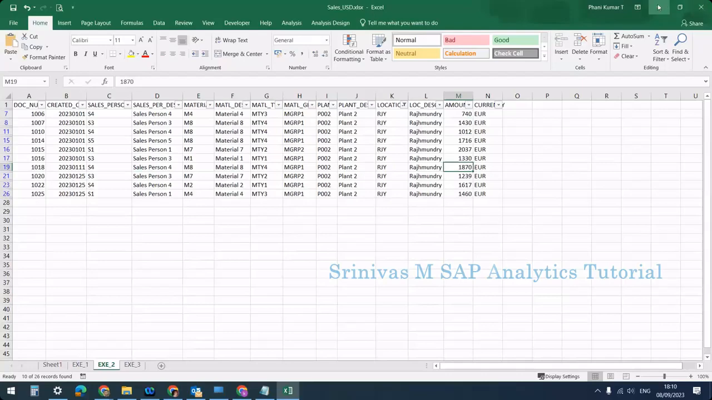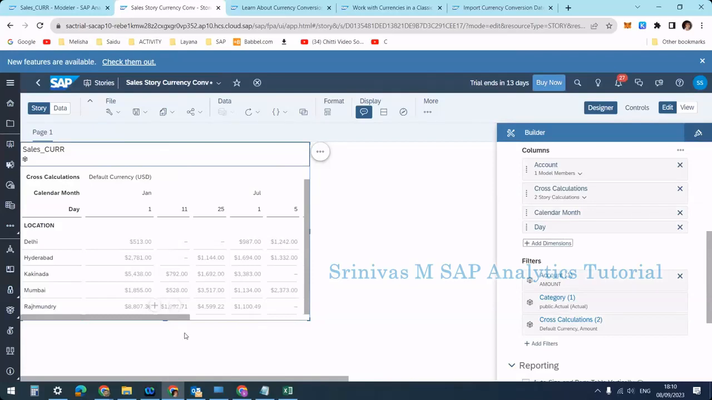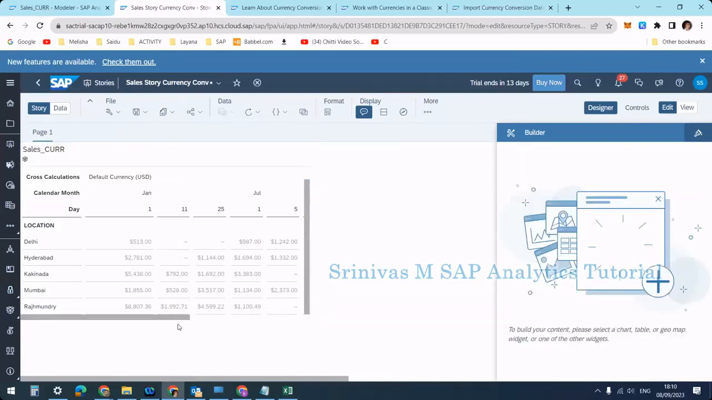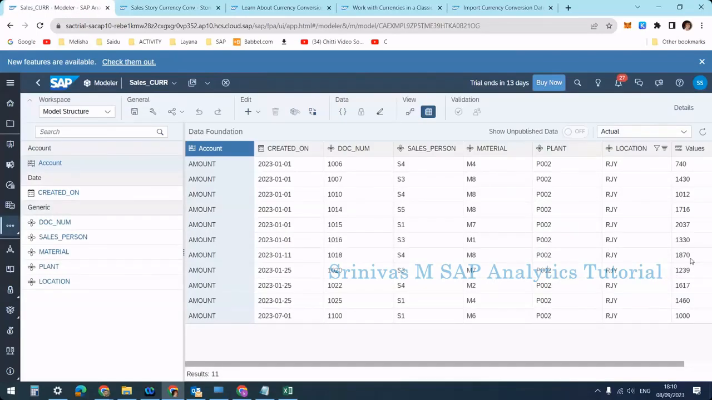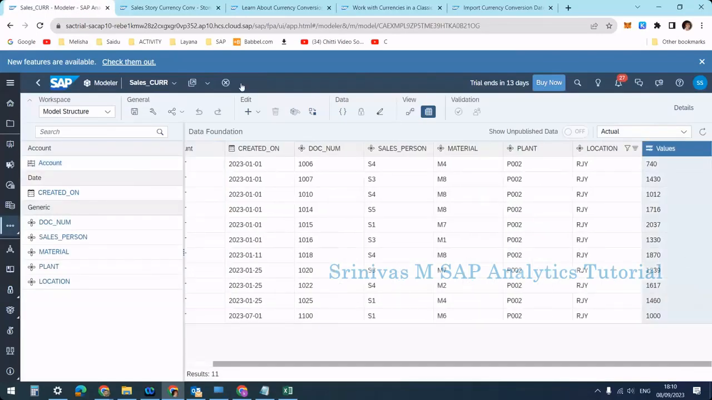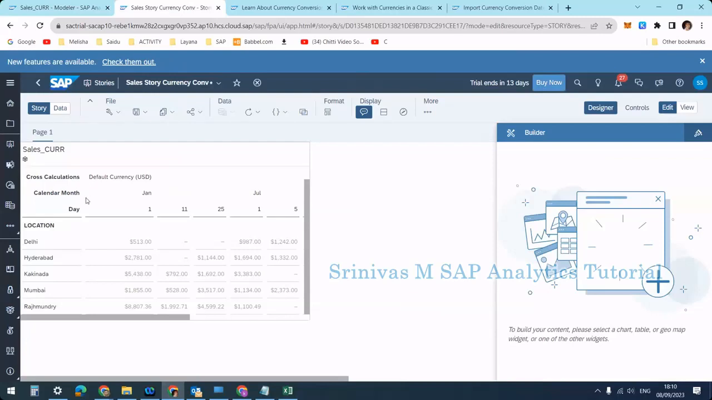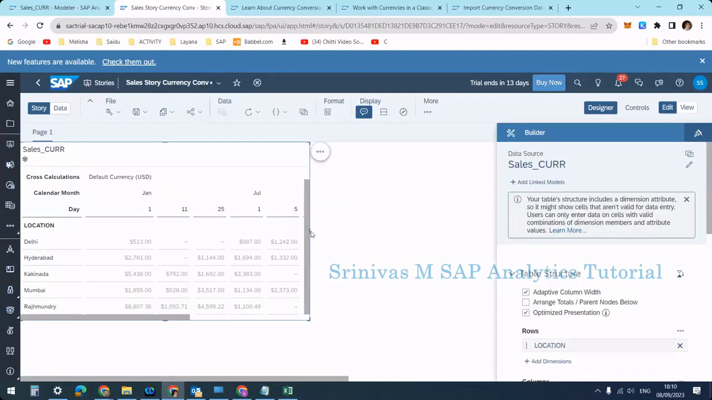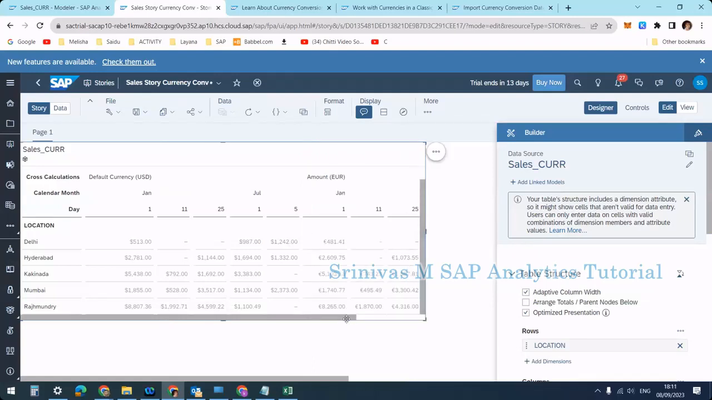Now in the 11th date, it is showing for Rajahmundry $1992. What exactly does it mean? This automatic conversion of 1870 to 1992 happened at story level. At model level, I have the data as 1870 only, stored with euro information. But when displaying data in our table format, since the first one is default currency USD, the system is able to perform reverse conversion from euro to USD and display 1992. When it is converted to euro, you see 1870 for January 11, matching our data load.